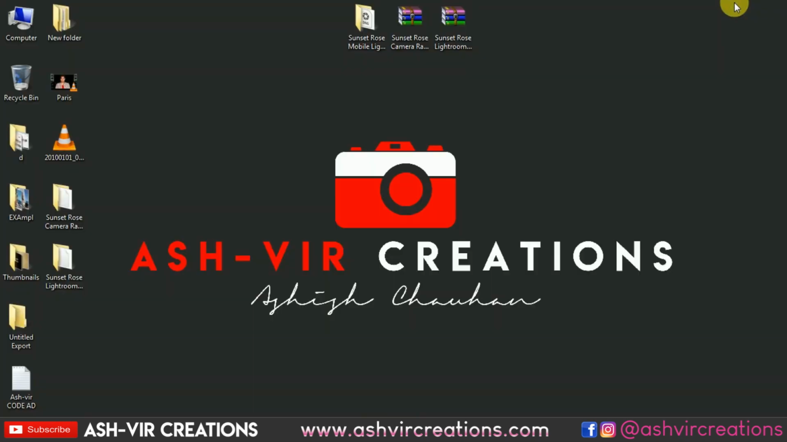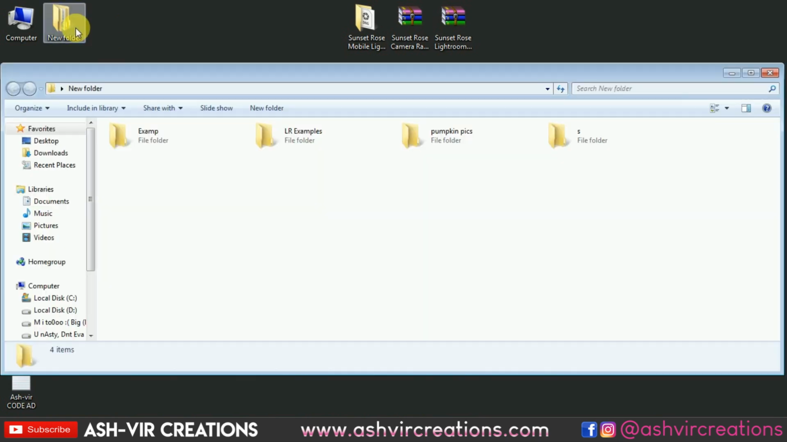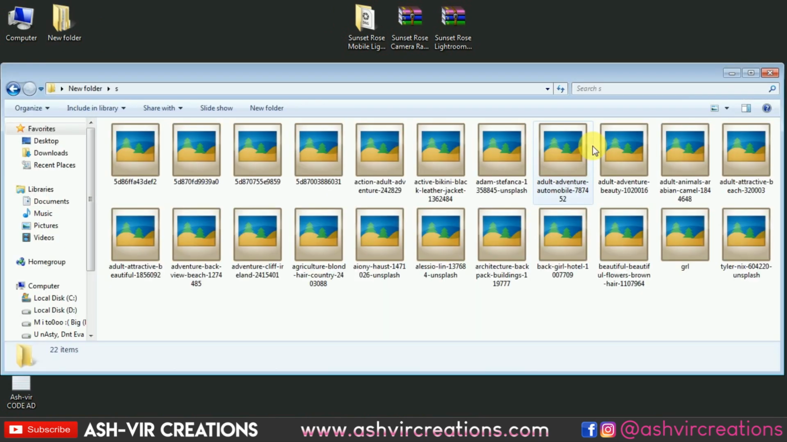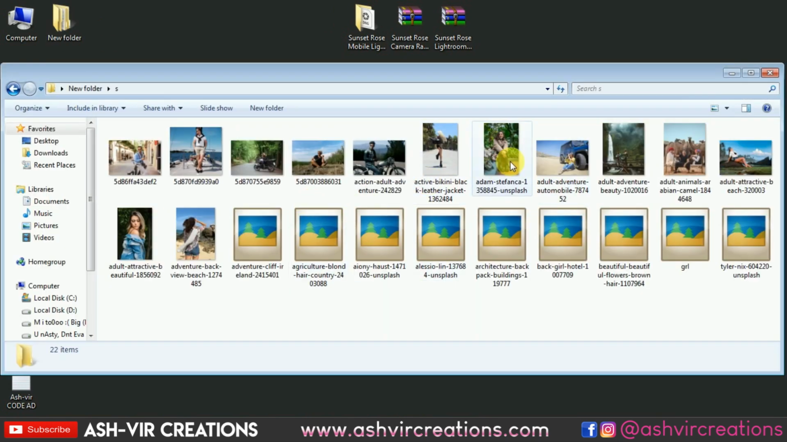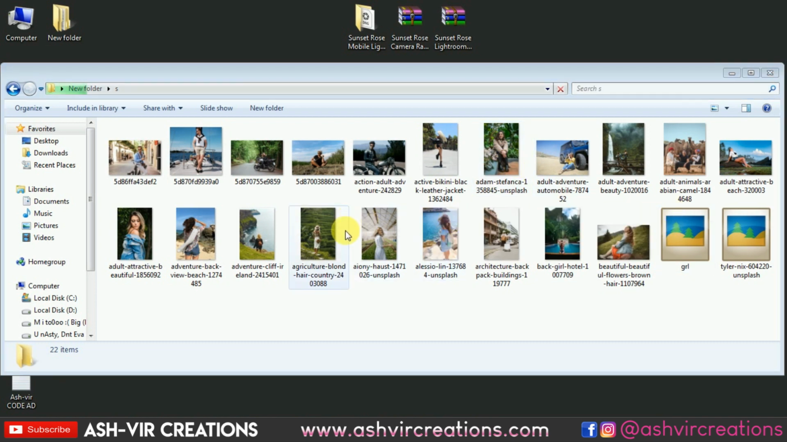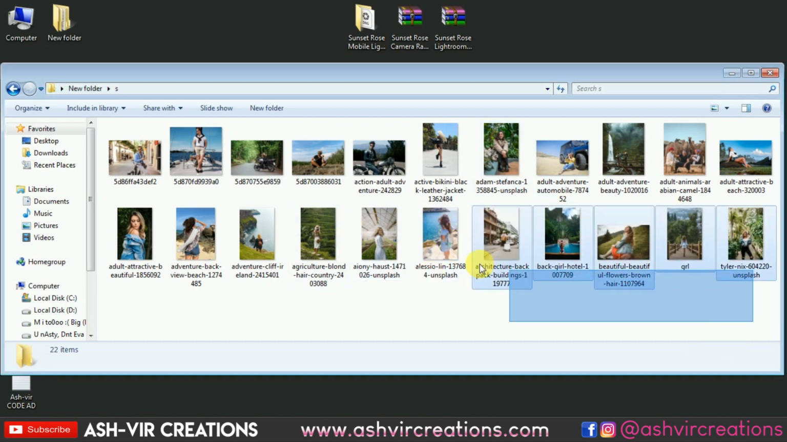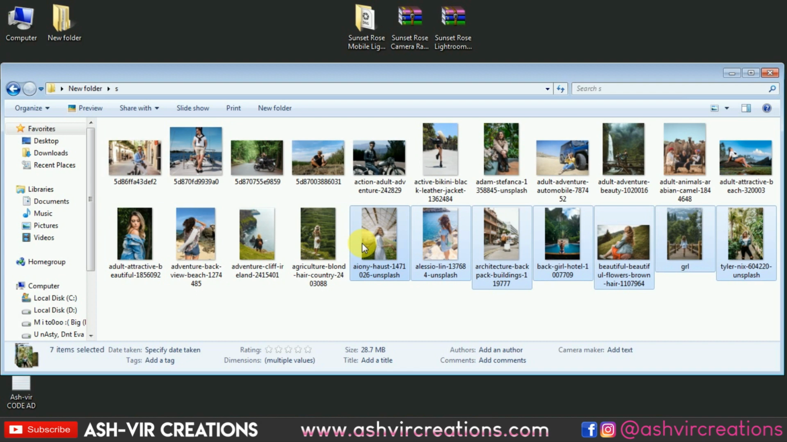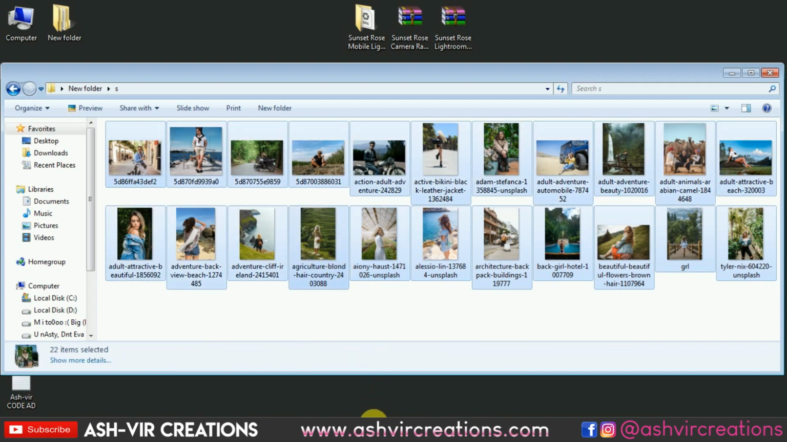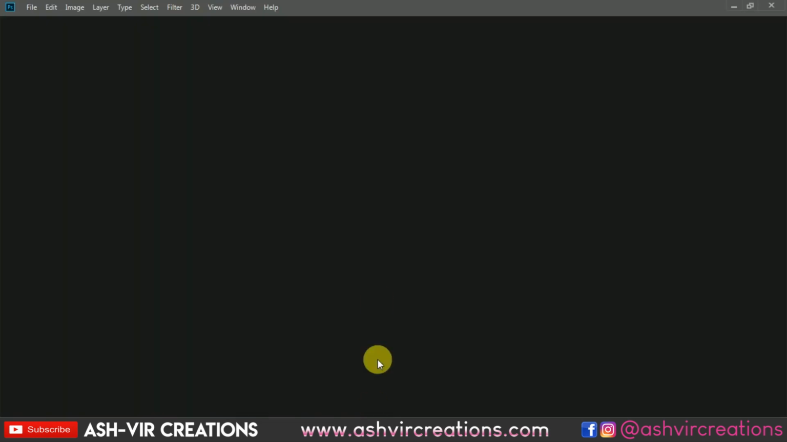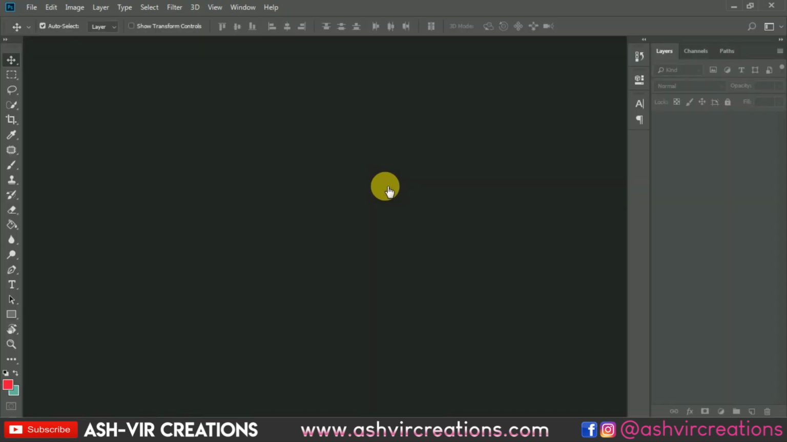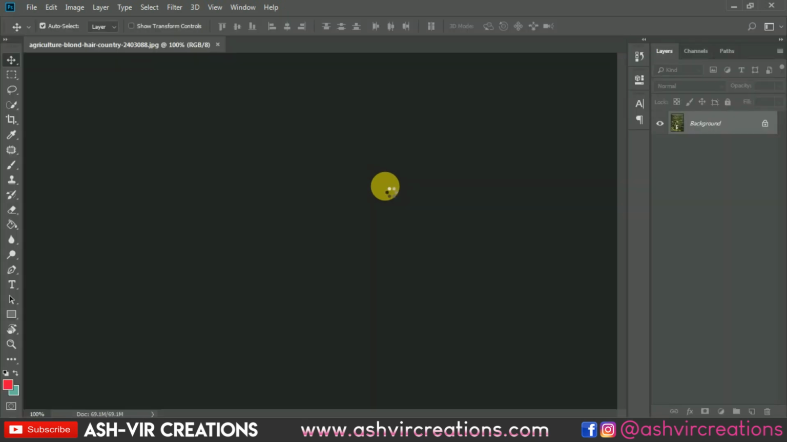So here I have opened the Photoshop. Now we're gonna just add some photographs to our Photoshop. So let's just browse the photos. Here are some of the photos I have selected. And now we're gonna just drag and just drop to Photoshop. And just wait for the photos to be loaded in our Photoshop.